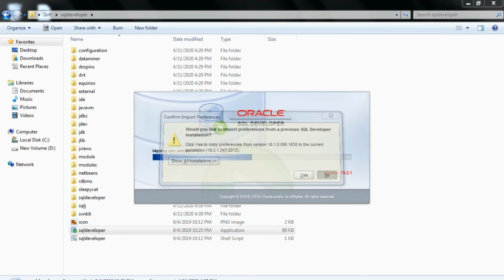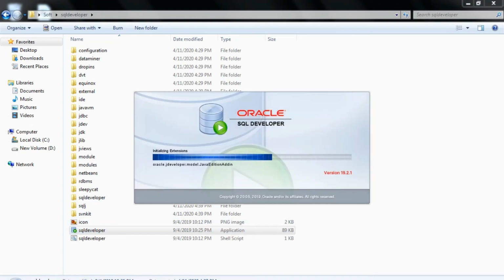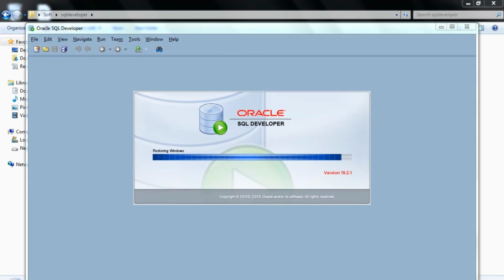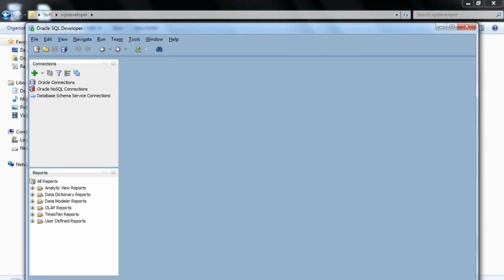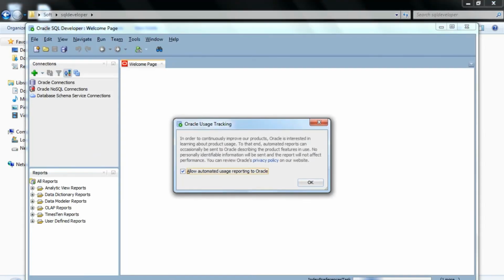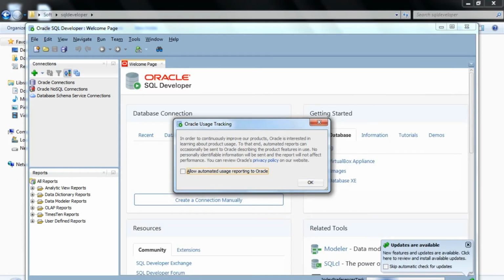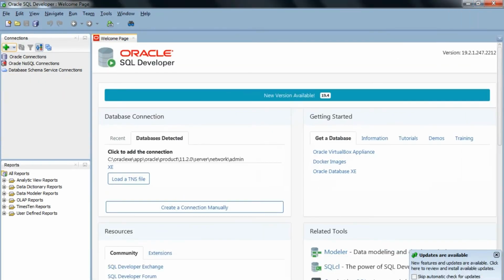Not required. Take a look at this: Oracle SQL Developer. This is the GUI part. Automated usage reporting is not required right now. I want to make a connection. This is the front-end GUI of Oracle SQL Developer, which allows us to communicate with the Oracle database that we have installed.